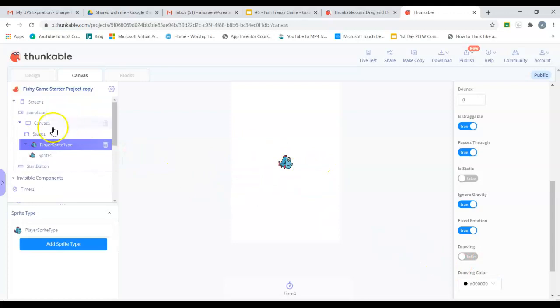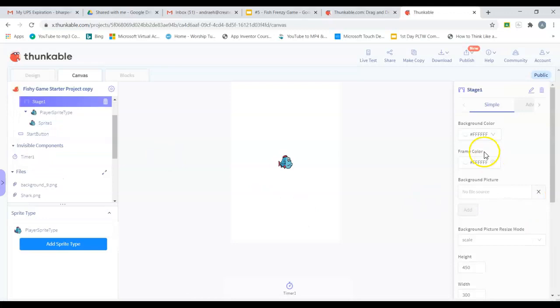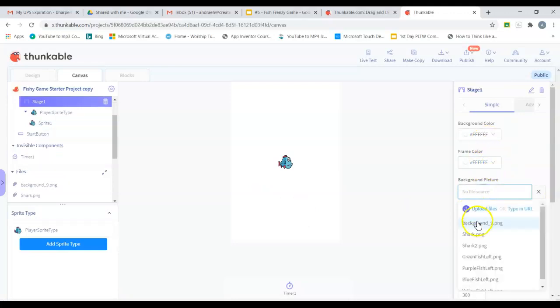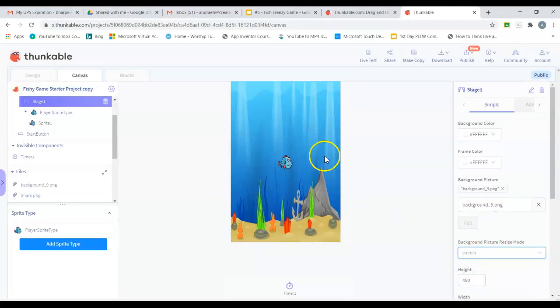One last thing I can teach you how to do, we go on our stage. We can set our background picture to our background. We can hit add. And right here, instead of scale, we can go stretch. We can make it look like our fish is underwater. Okay, so that's it. Pretty simple here.